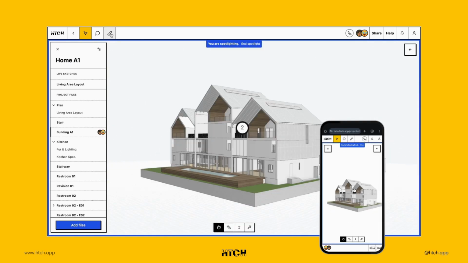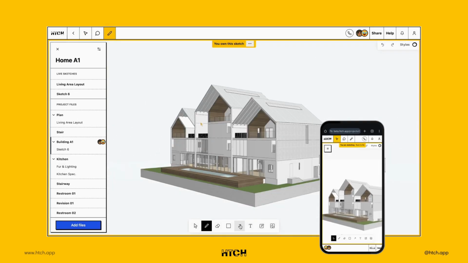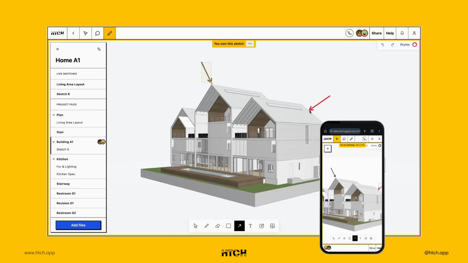Imagine reviewing a 3D model. With spotlighting, you can highlight problem areas. Your team follows seamlessly, making real-time collaboration focused and efficient.